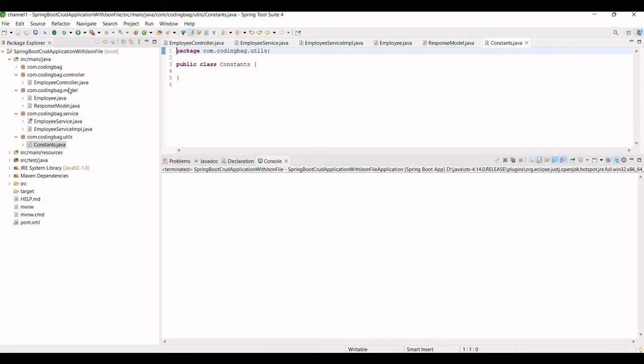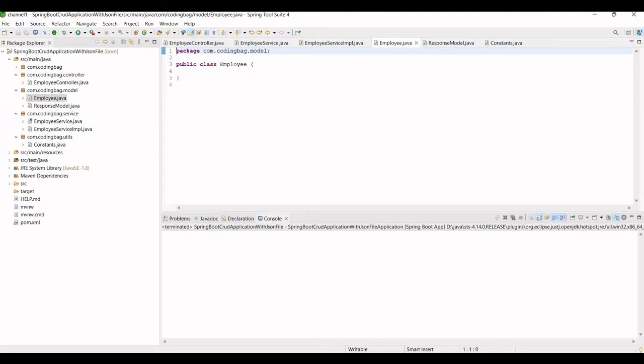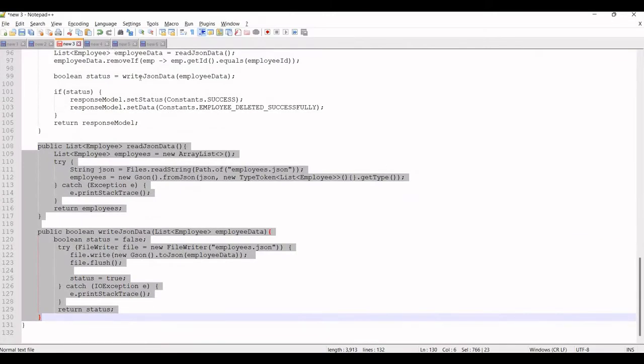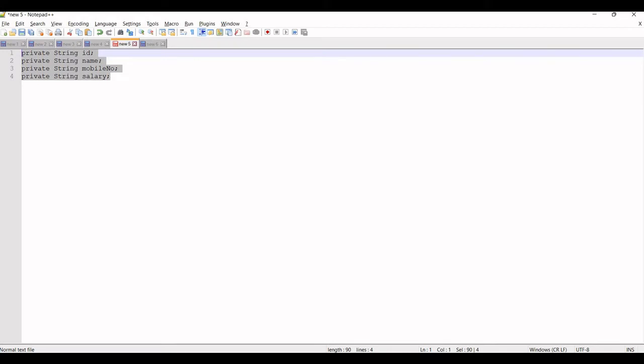Okay, so I have prepared a controller, service and service sample, one employee class, one response model and one constant class. So let's create the variables in the employee class. I have already created the variables, so I will simply copy them here.